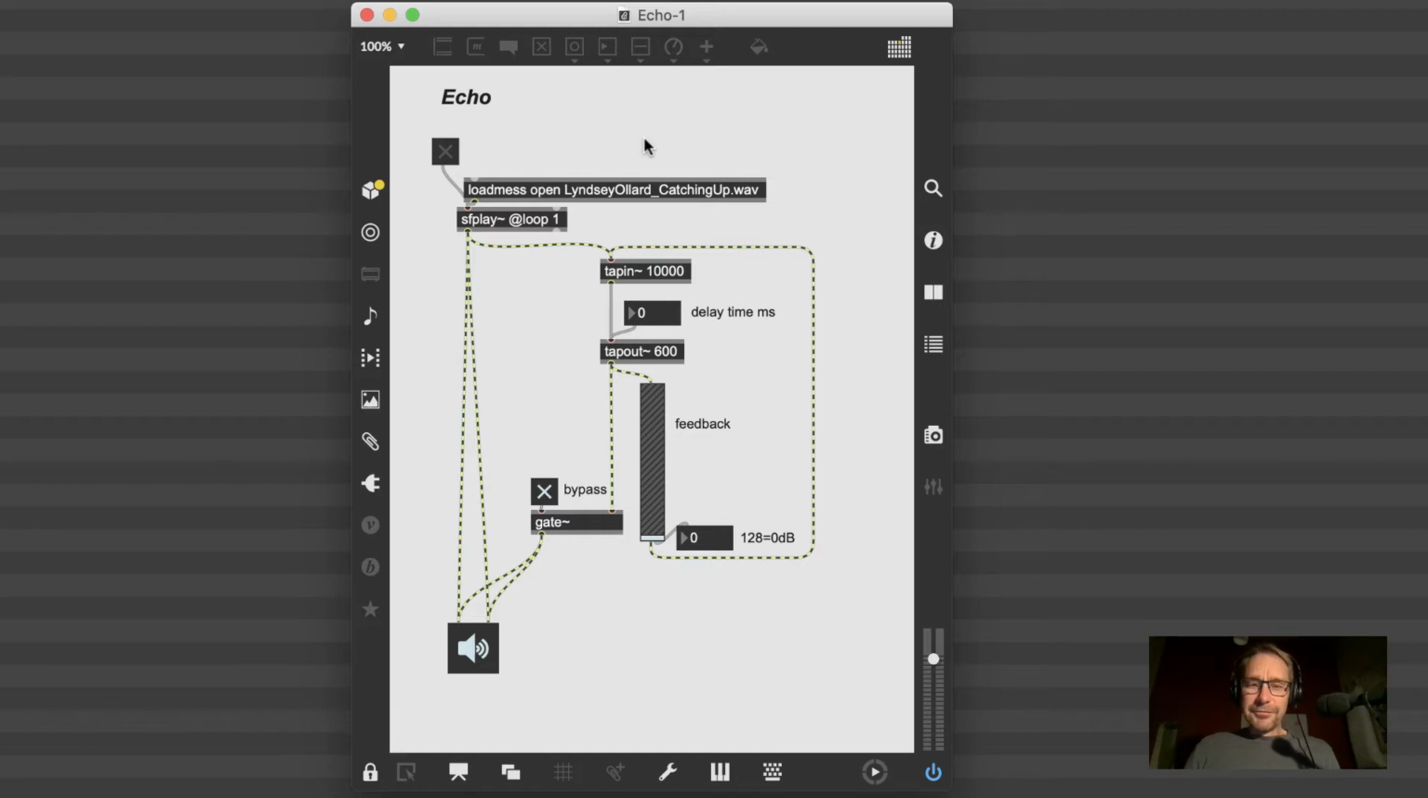So that's a fairly straightforward kind of effect. Now, as we add feedback, we use this gain object to control the amplitude of the signal that's going back into the tap-in object. We should get a series of delays dying away.